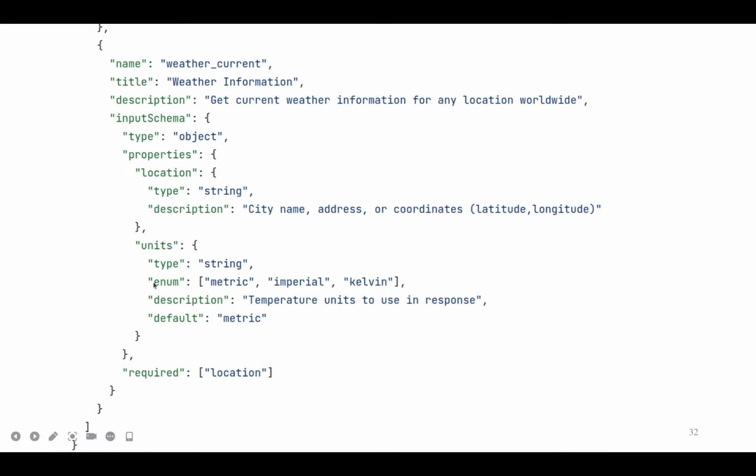So you tell what type, and enum is telling any one of these, right? And default is metric. So if you are not mentioning, actually there are two parameters, right? Location and units. Location is a must, that is mandatory. That's what you can see here. Required is location, but units is not going to be compulsory. If you are not mentioning, then it's going to use metric itself. Sorry, unit is not going to be mandatory. It can be an optional parameter. If the user is not mentioning the unit, then it will give in metric, right?